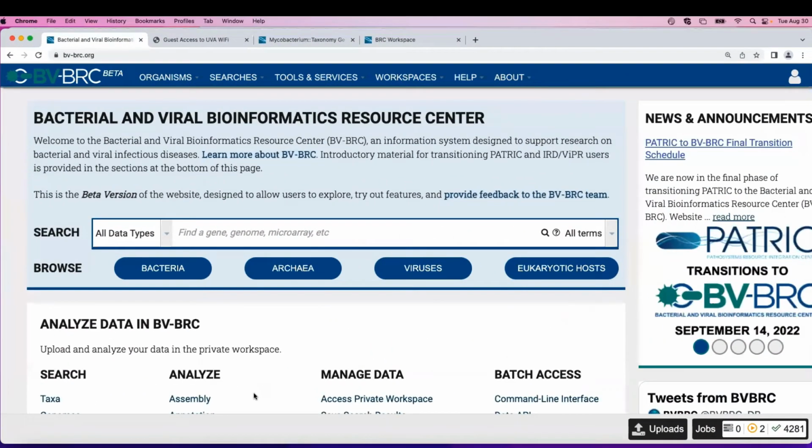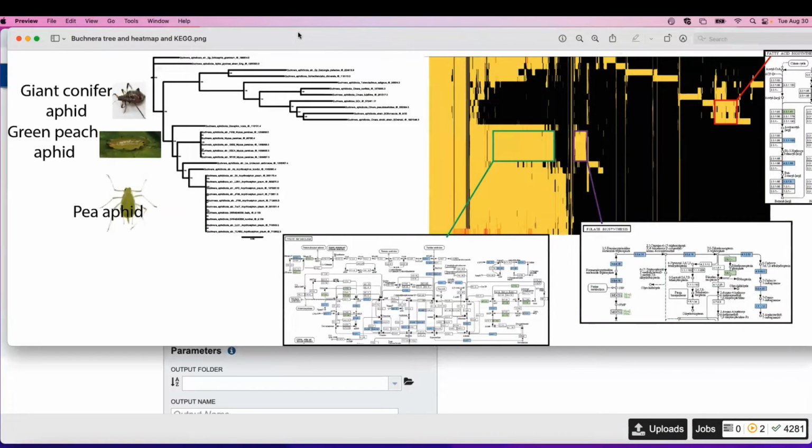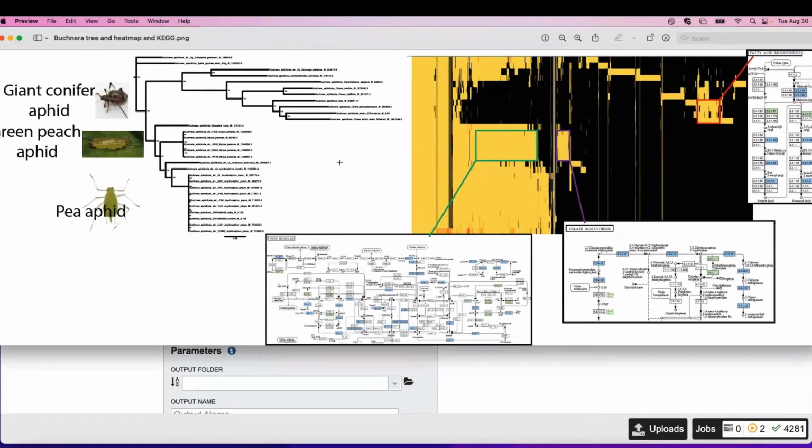So let's say you run the job. Let's say it's an old job that you ran a long time ago. And then you see we have this new added feature. So this was a tree I ran earlier. I created this in Adobe Illustrator. This is a heat map view of presence and absence of protein families.